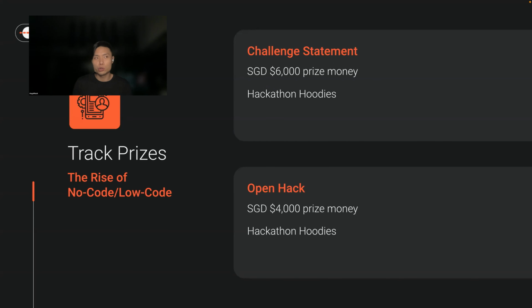For the no-code, low-code track, the challenge statement team winner will walk away with $6,000 in prize money, similarly with hackathon hoodies for each of the team members as well. For the open hack, it'll be $4,000 in prize money, similarly winning the hackathon swag as well.